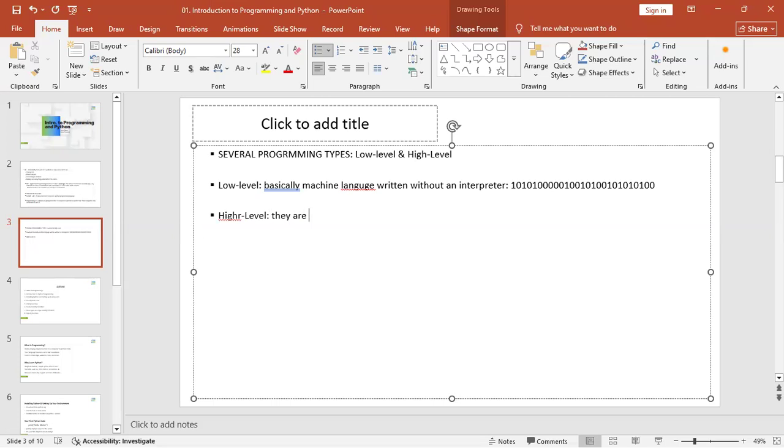So these ones are basically written in plain English and interpreted to machine language.